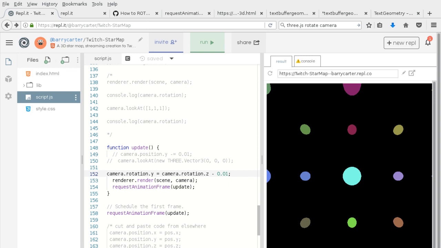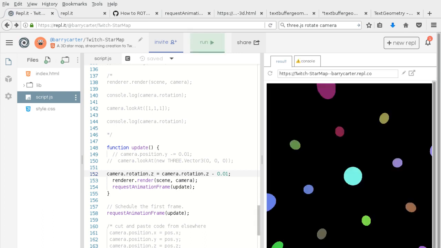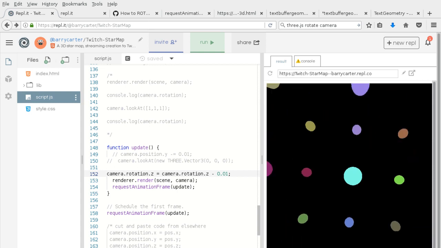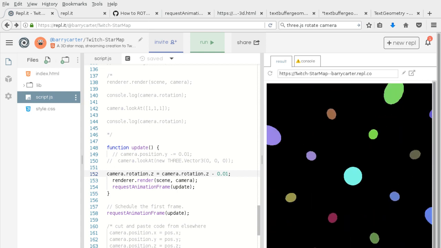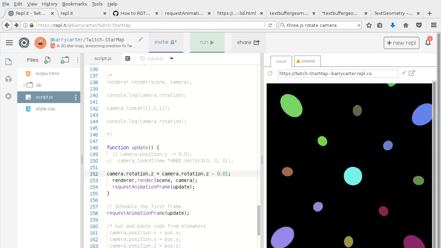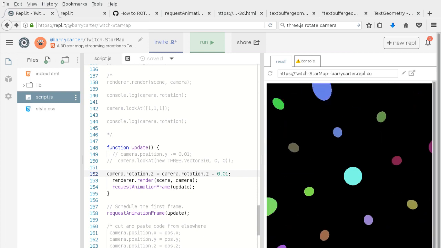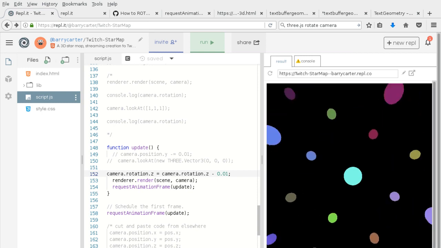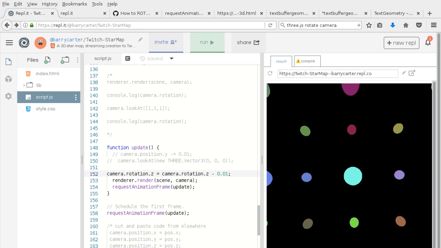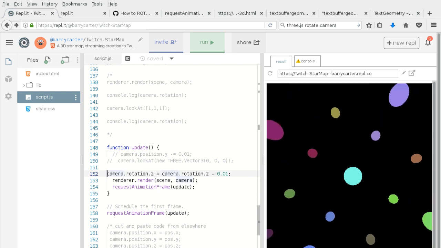Or you're going to see nothing. Sorry, that's because I'm setting camera rotation Y, which is bad. Let's do this. You can see everything spin. This is a third kind of rotation that doesn't correspond to latitude or longitude. So we have this going for us. Okay. Yep. Okay. So now, fun.